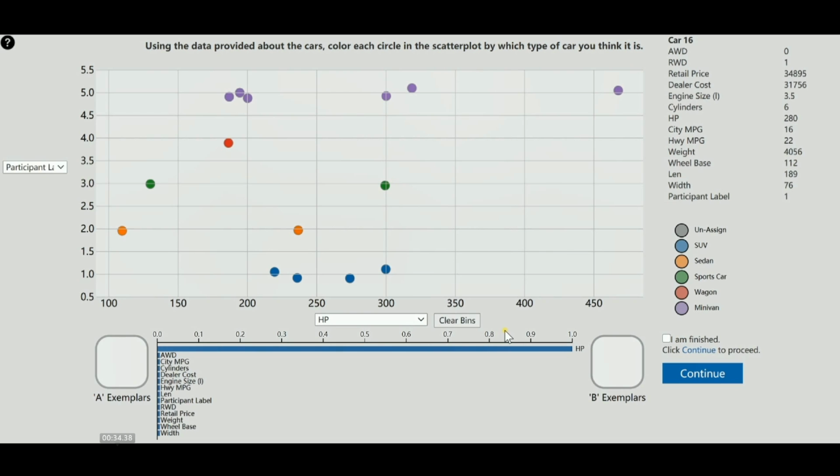Once you are ready to proceed, check the box to indicate you are finished, then click the Continue button to proceed to the next part of the study.